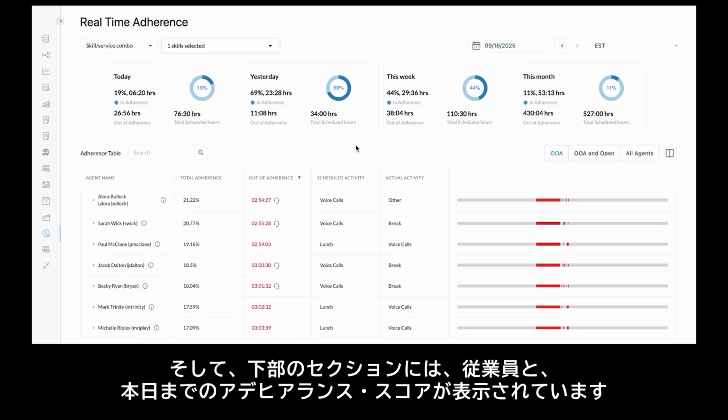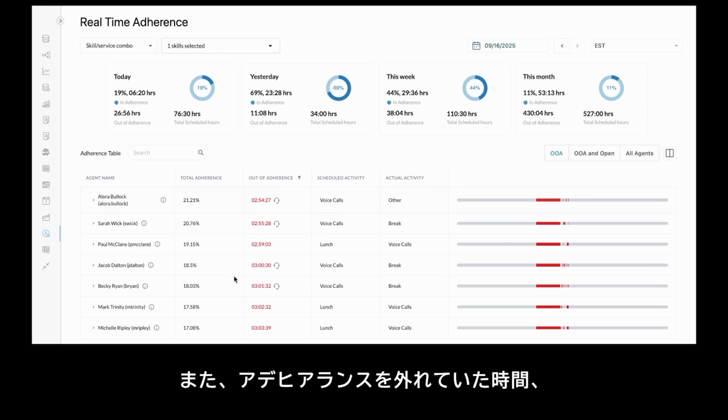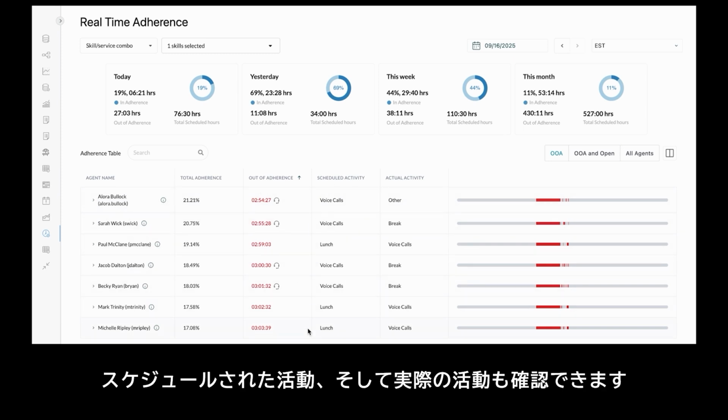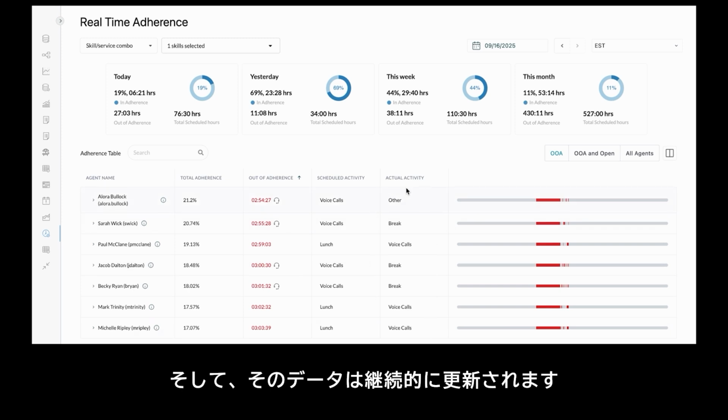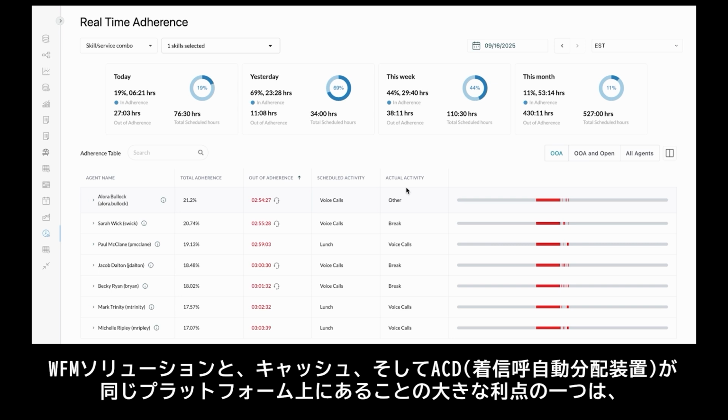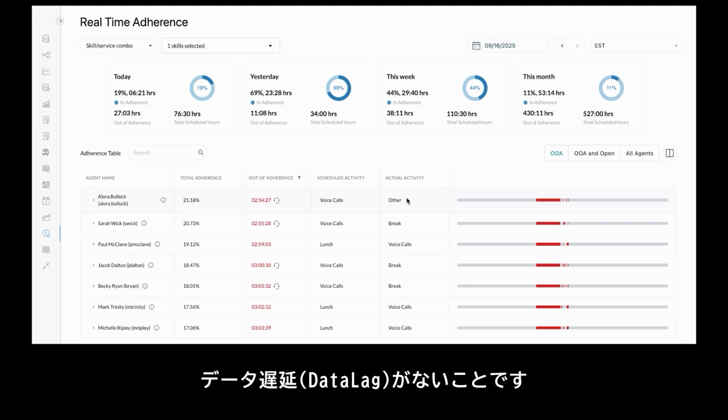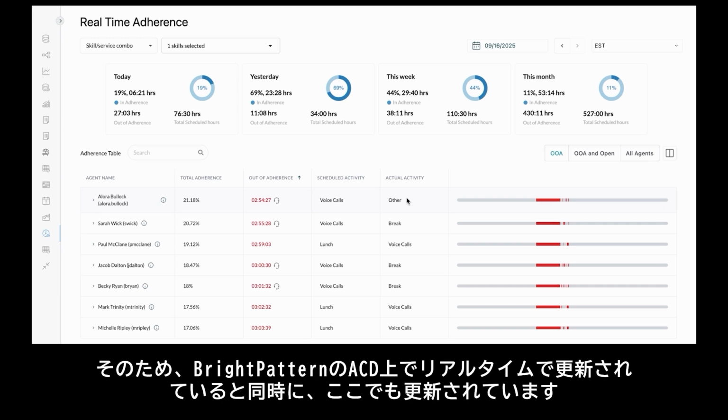And then in the bottom section here, we've got the employees, we've got their adherence score so far today, how long they've been out of adherence for, what their scheduled activity is, and then also what their actual activity is as well. And then that data is continually updated. And one of the great things about having a workforce management solution and your CCAS, your ACD under the same platform is that you don't have any data lag. So as this is updating in real time on the Bright Pattern ACD, it's also updating here as well.